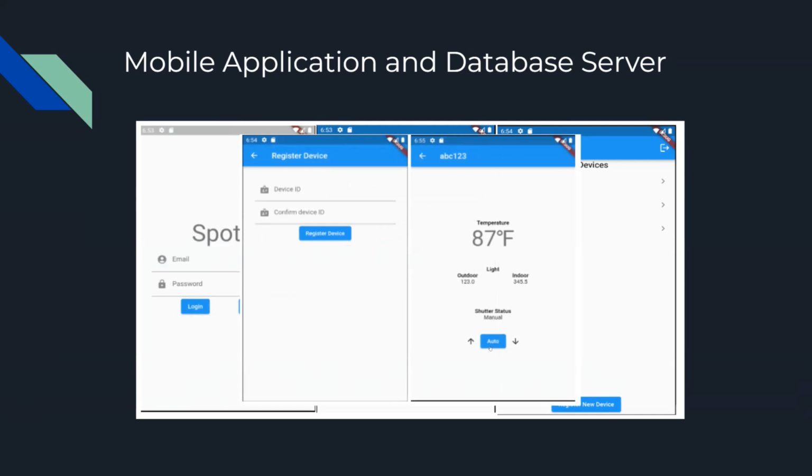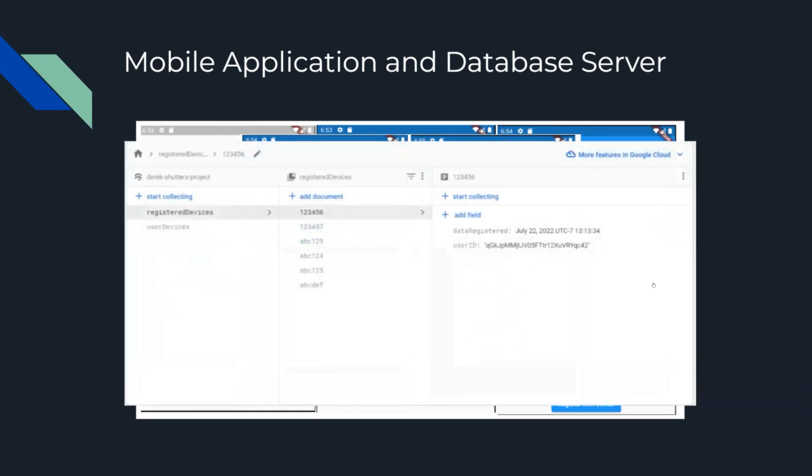This page is the device control page, used to control the device, whether to switch between auto mode and manual control mode, and moving up and down by hand, and to register the device using the number on the device. And this is the Firebase server screenshot, where all of the information of the devices is stored in the server. Each device has a user ID. That's how we keep track of these devices and data.